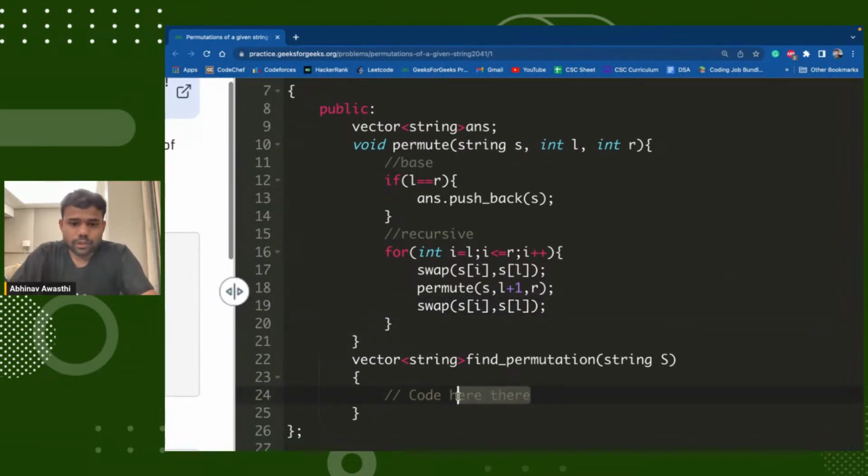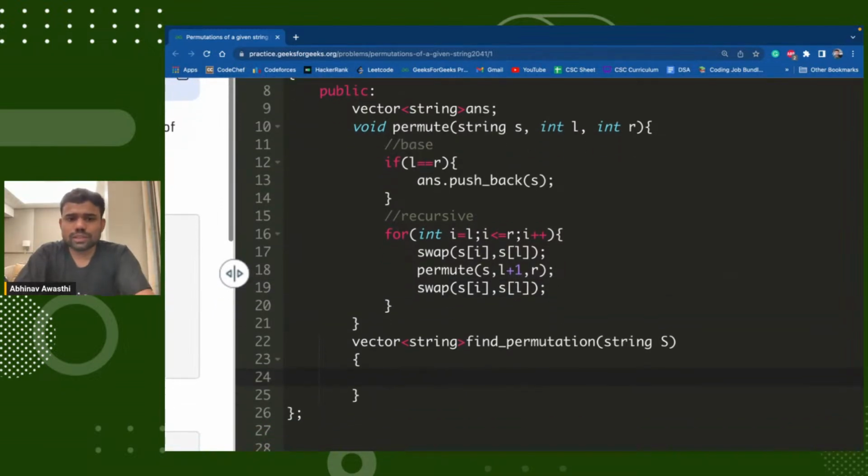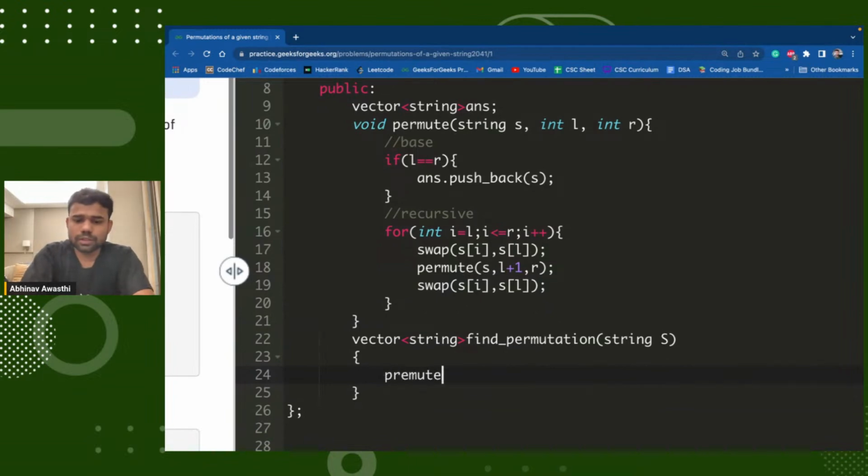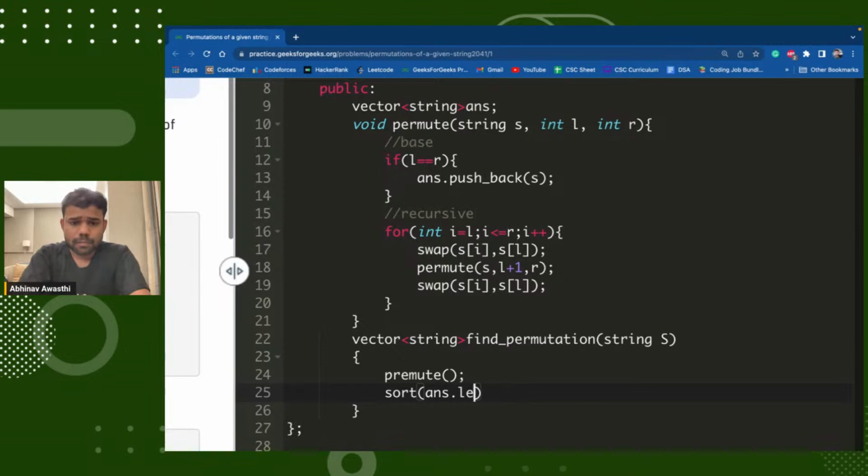Now at the last, what you will do? You have to simply call this permute function, and you also have to sort that answer array, because they want your answer in lexicographically sorted order. So you have to sort it, and then you can simply return your answer vector.